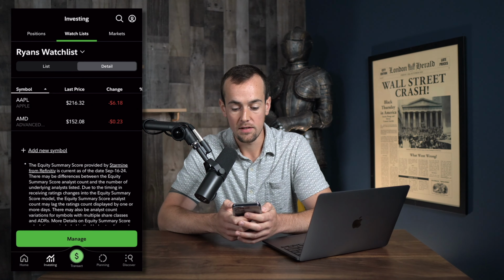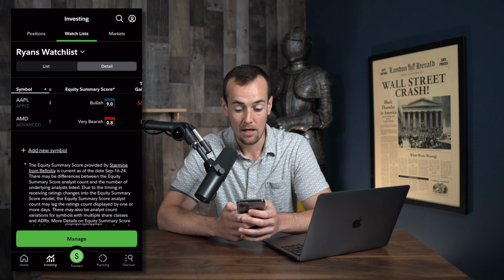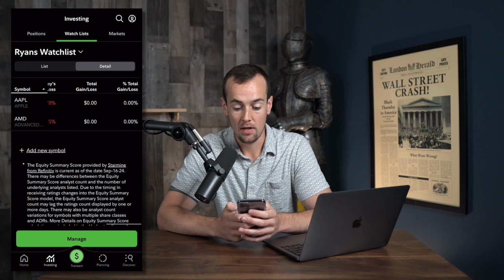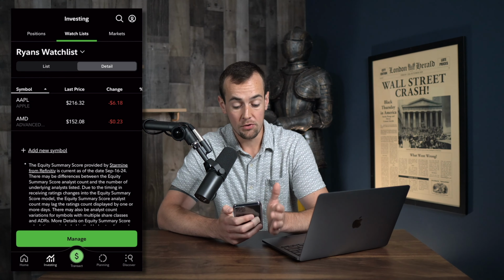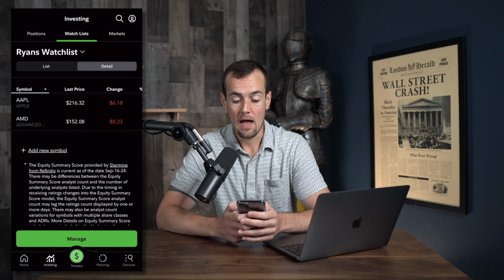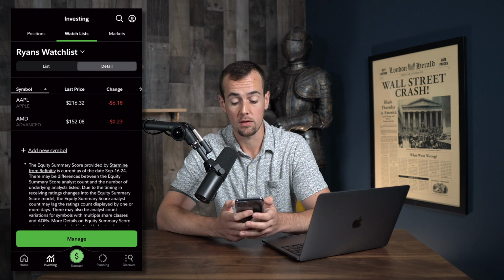Now, if we click on detail, it's going to show us how that price has changed from the time that we actually added it to our watch list. So that can be pretty helpful if you're looking to practice your trading and see how this investment would have performed for you had you actually made that. So paper trading can be super useful, especially for beginners.